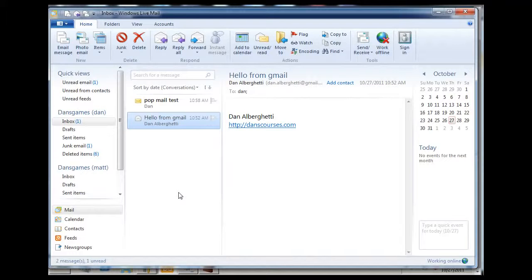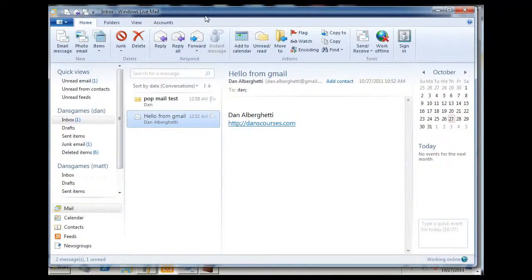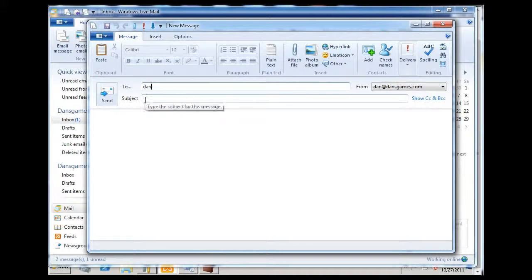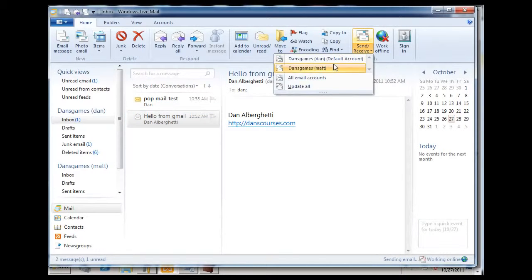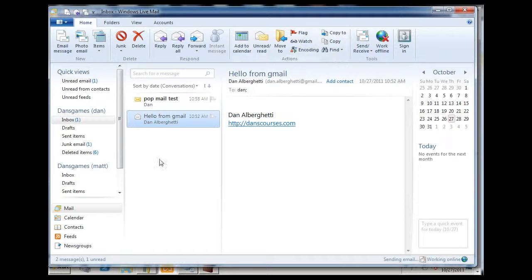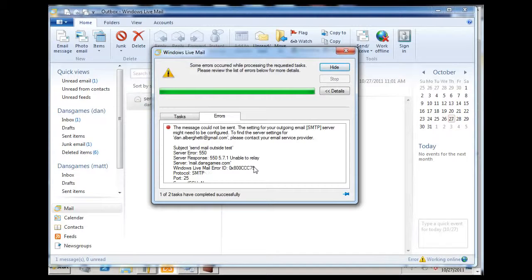Now the other thing is to test, can you send mail outside of your domain? So let's test that out, right? So I will try to send a message to myself, send mail outside test. Okay, send mail outside test. So this is outside to another domain, and we'll test it out. So we'll hit send, right? And then we'll just make sure that we send and receive everything off of our account. All right. So that's being attempted to be sent here.